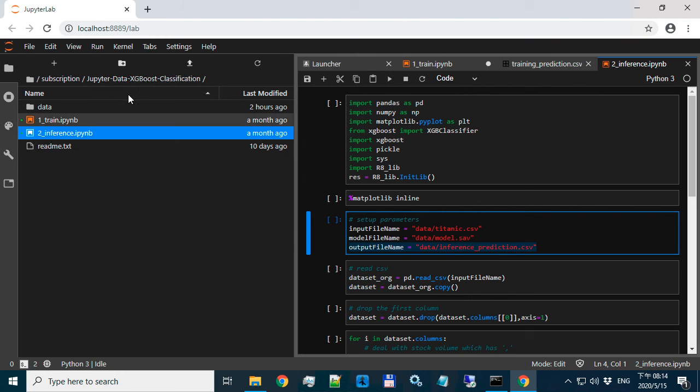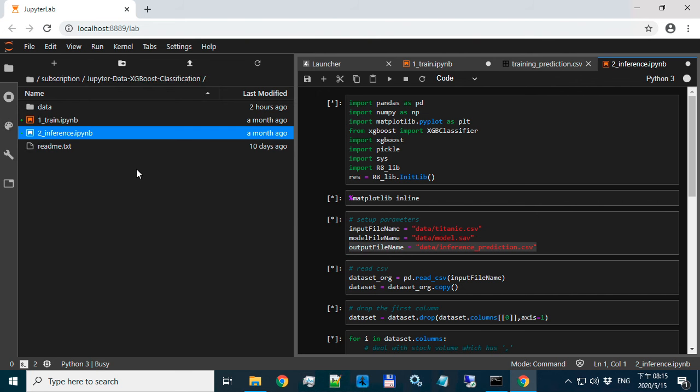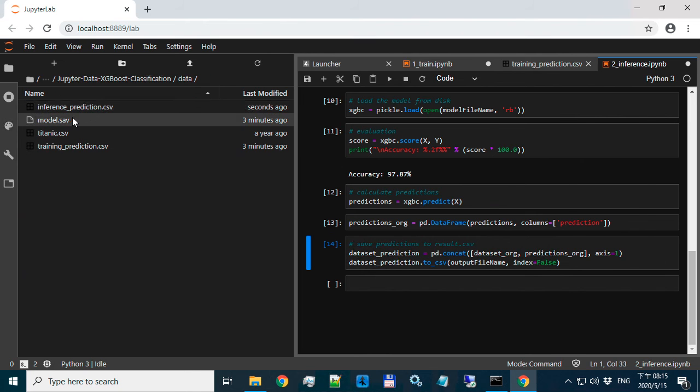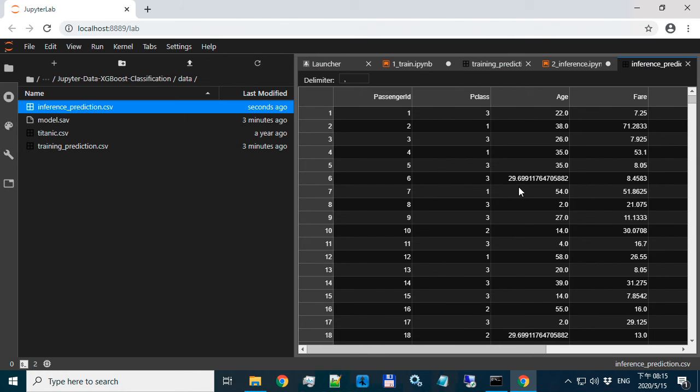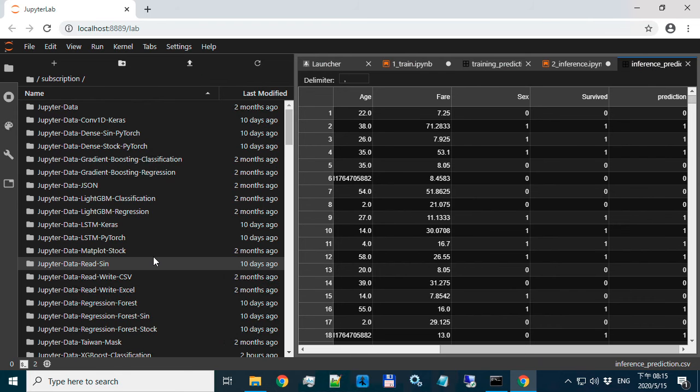Okay, so let's run it. Run all cells. And the result will be saved in a CSV file. Let's check. Inference prediction, that's CSV. So this is the inference result. And another solution is regression.